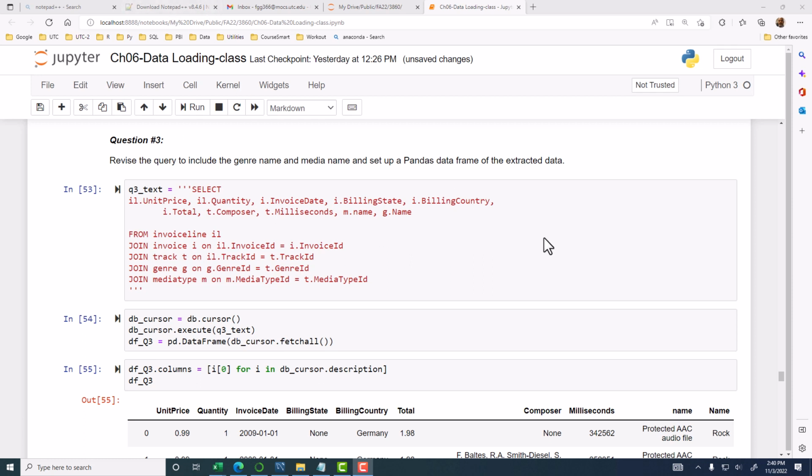To be able to read the SQL tables, you just copy and paste the code and make whatever small changes you have to make.